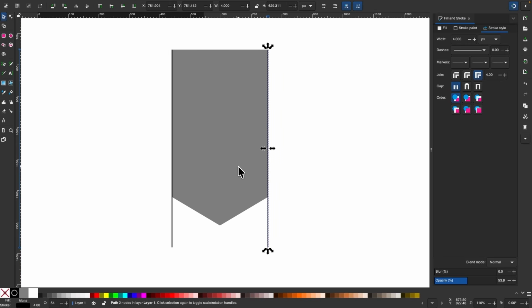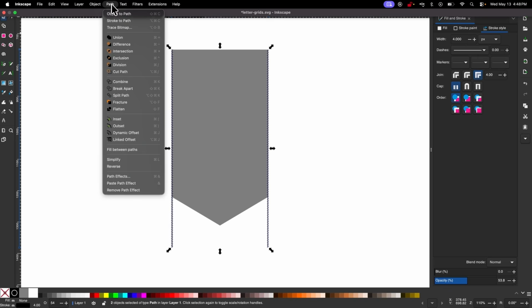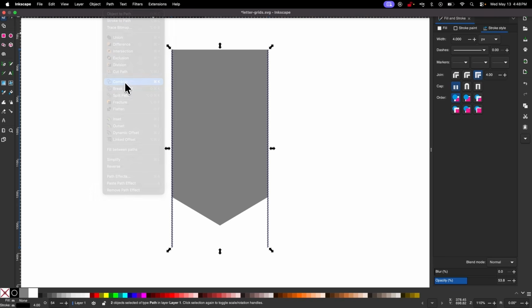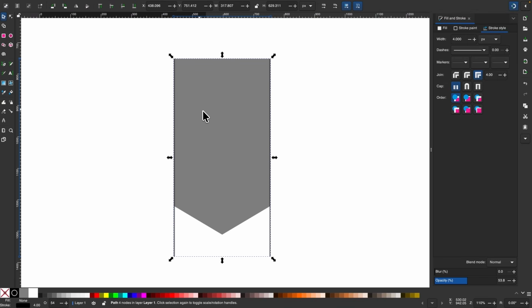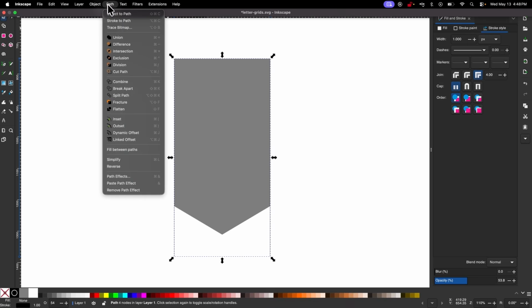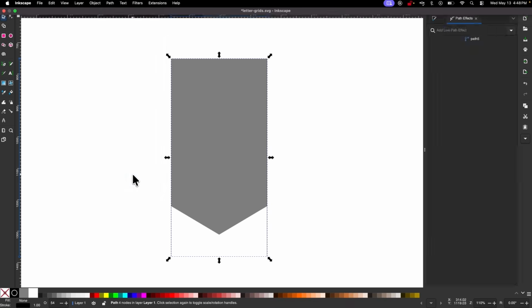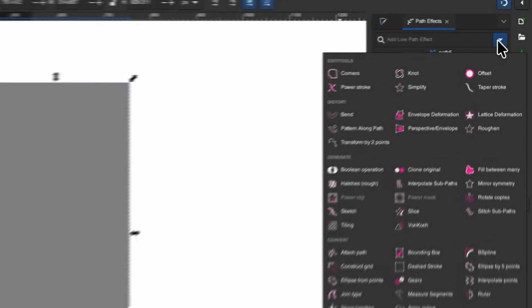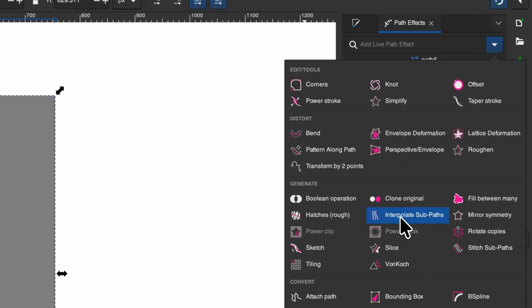And with that set, I'm going to hold the Shift key and click on the other stroke so I have them both selected and go to Path and select Combine. And now I'm going to bring the stroke width back down to 1, so let me just enter 1. And now I'll open the Path Effects menu. So I'll come up here to Path and select Path Effects. And the path effect I'm going to choose is Interpolate Subpaths.